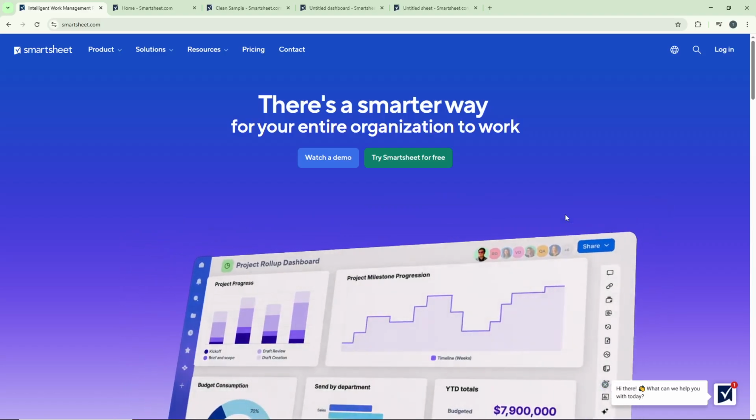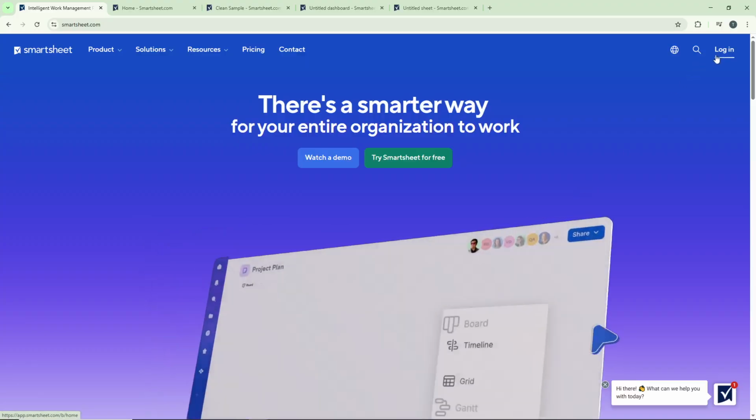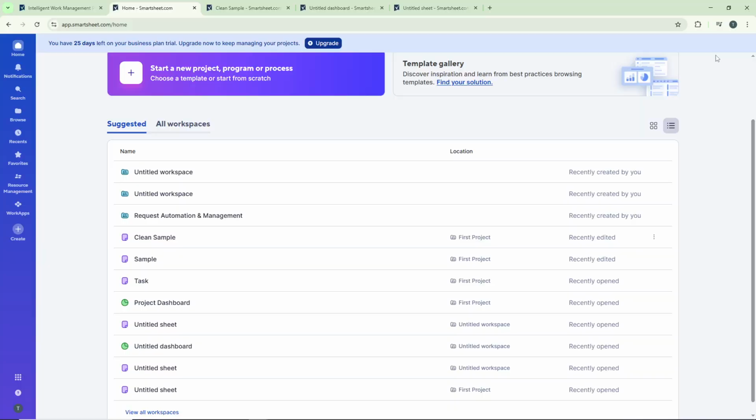First, head over to smartsheet.com and log into your account. Once you're on the homepage, browse through your sheets and locate the one where you want to add this latest comment column with a date stamp, then click on it to open it up.